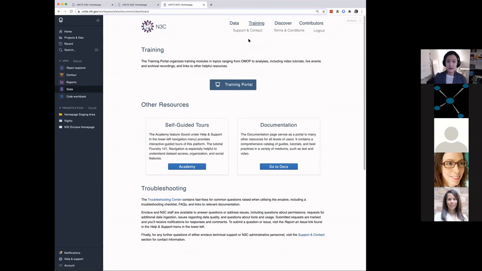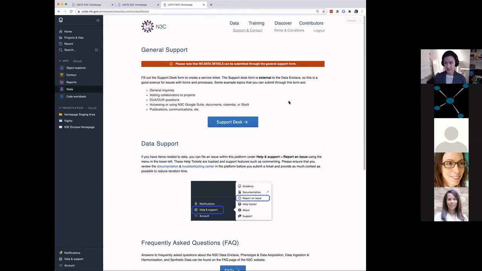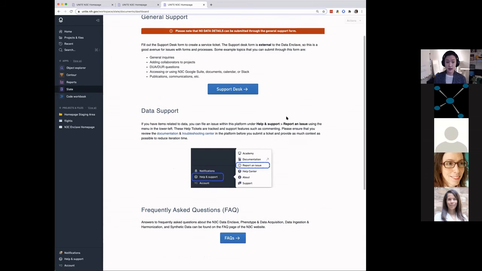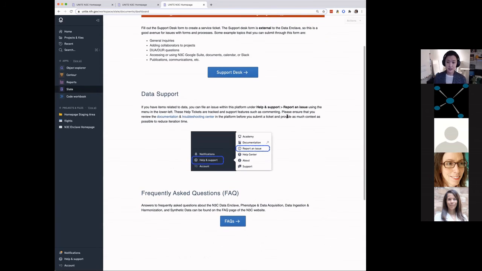And at any point, if you run into questions or issues, you can go to the Support and Contact tab. Here you have several channels of receiving help. For data and Enclave specific questions, please use the internal reporting system.